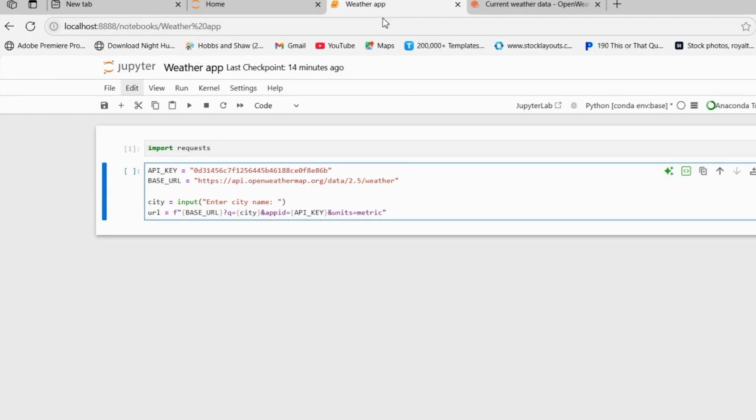We're using the f-string to build the full URL, which includes the base URL, the city name, and our API key that we generated on the OpenWeather site. Also, we added units equals to metric to get the temperature in Celsius. This will create a custom URL for us.